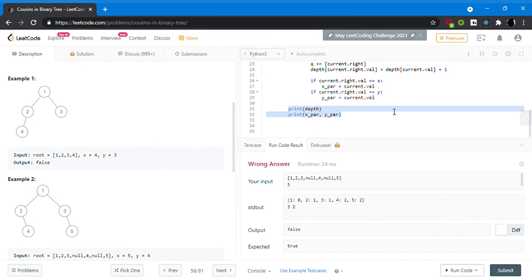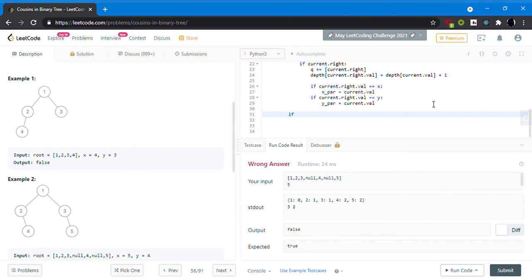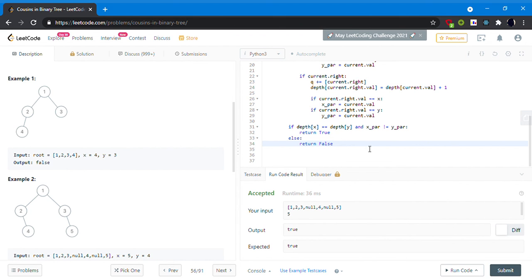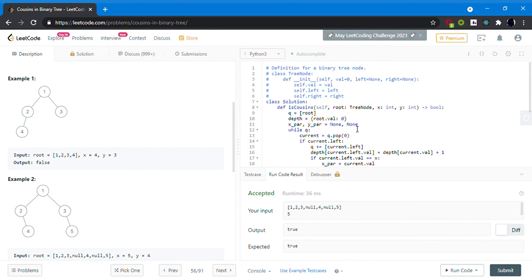Now, what the problem says is they are cousins if they are on the same depth, so depth of x is equal to depth of y, and they do not have the same parent. So x parent is not equal to y parent. If the condition holds, then we are going to return true, else we are going to return false. So let's check if it is correct or not. It should be correct, I'm positive. Okay, true. Let's submit and check what are the results.